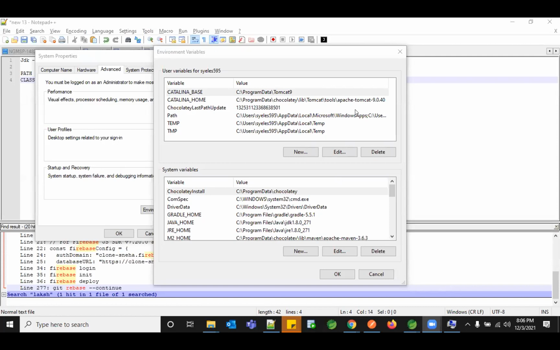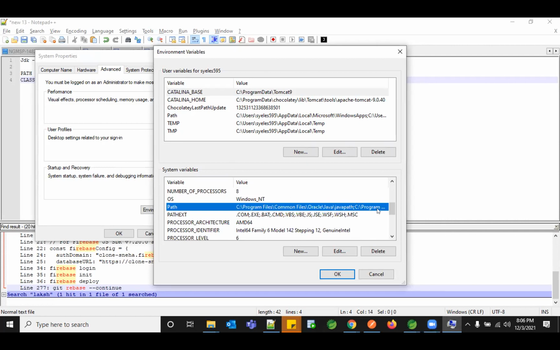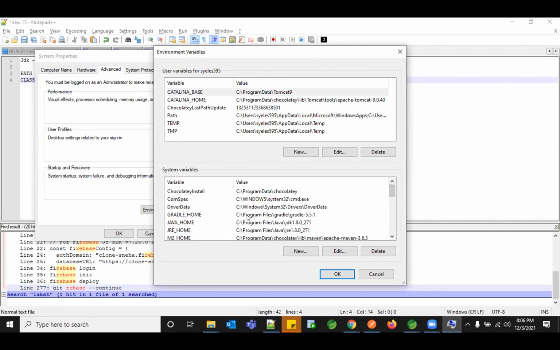If you go to your environmental variables, there will be two categories, user variables and system variables. So you have to create something called JAVA_HOME and JRE_HOME and a path. These are the three mandatory parameters when you're configuring for the first time in your server or in your operating system.